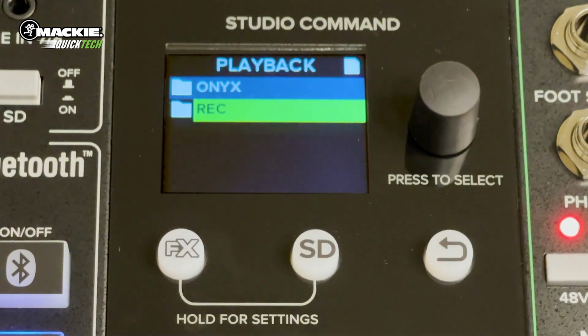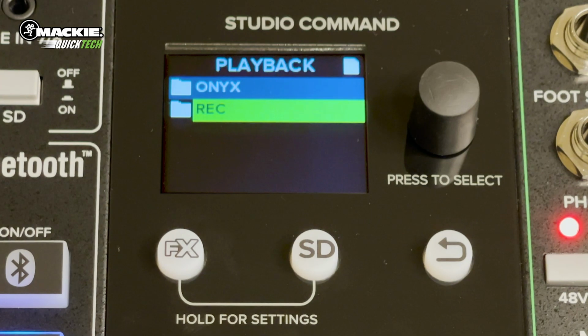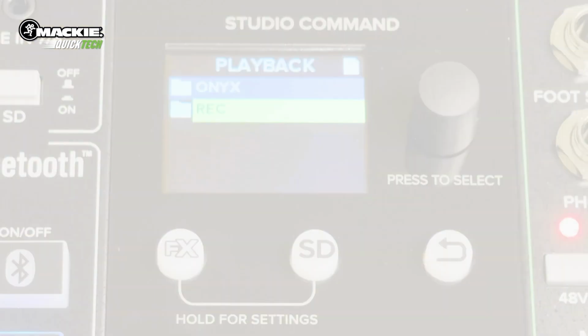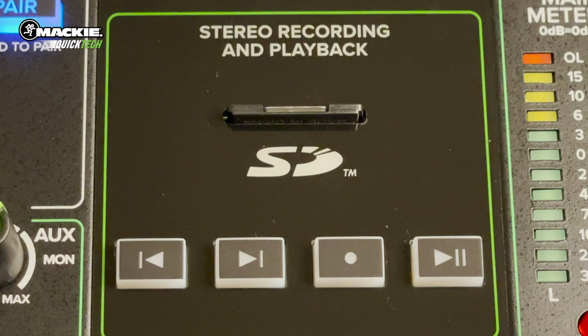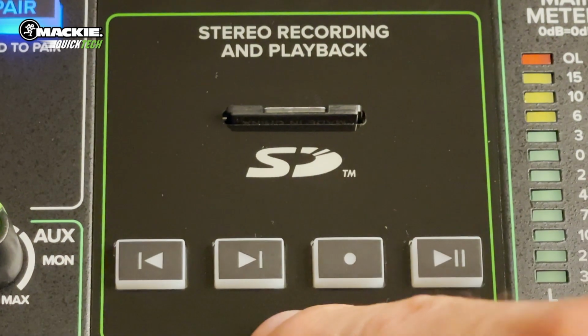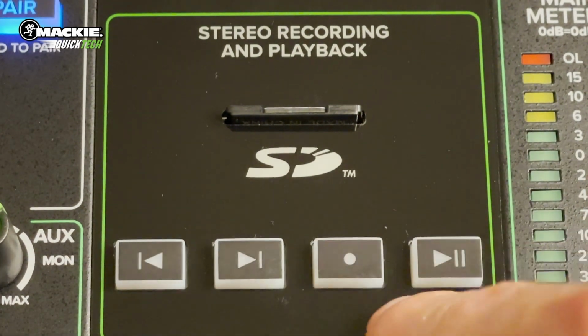Next, let's press the SD button to display the SD card settings. With an SD card inserted, I can record a stereo mix or playback music directly to and from the SD card. While in the SD card menu, you have dedicated physical buttons for transport controls like previous, next, record, play, and pause at your fingertips.